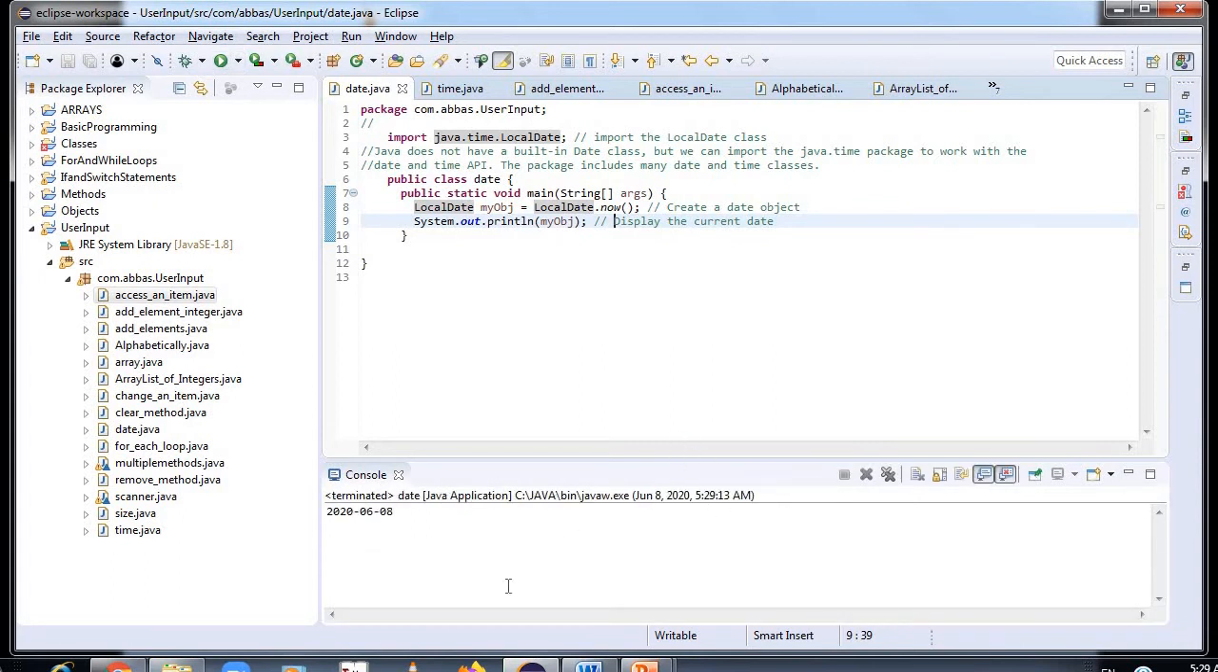You can see the current date has been printed over here. So in this we have done the date. The thing that we need to know is that Java does not have a built-in date, but we can import the java.time package. Here I have imported it, you can see over here, to work with the date and time API. The package must include date and time classes.